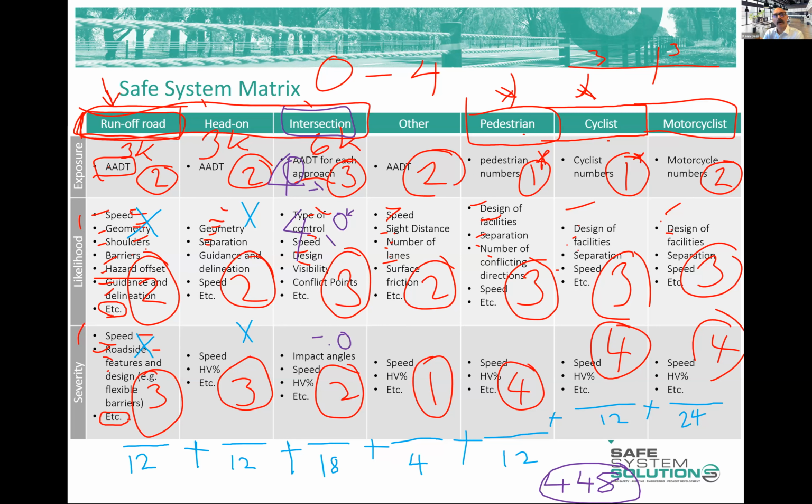I suppose the point on that is that 0 is not used that often in safe system assessments. It's quite rare, but you occasionally do it. But again, don't get fixated on these numbers. That's just saying it's low risk.